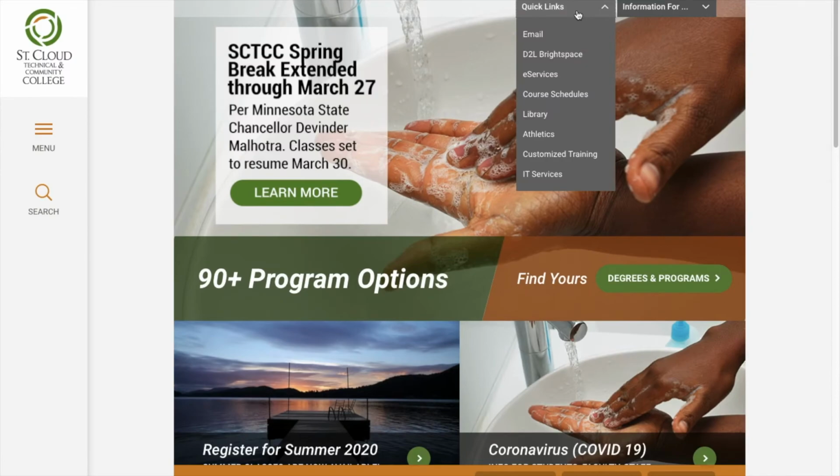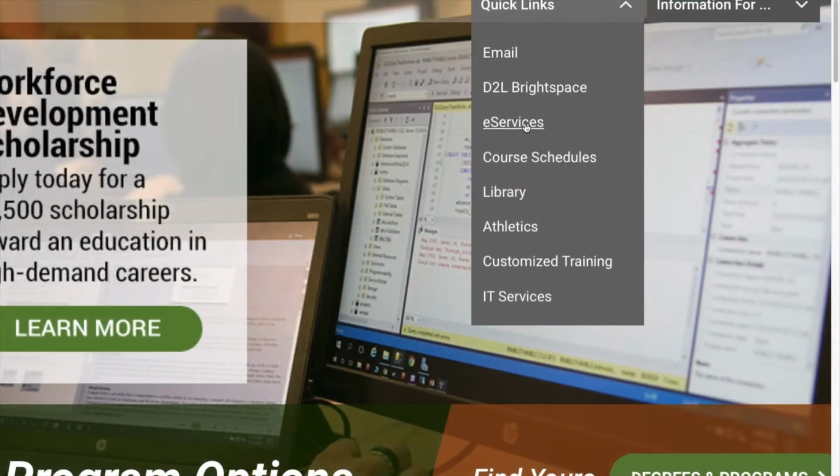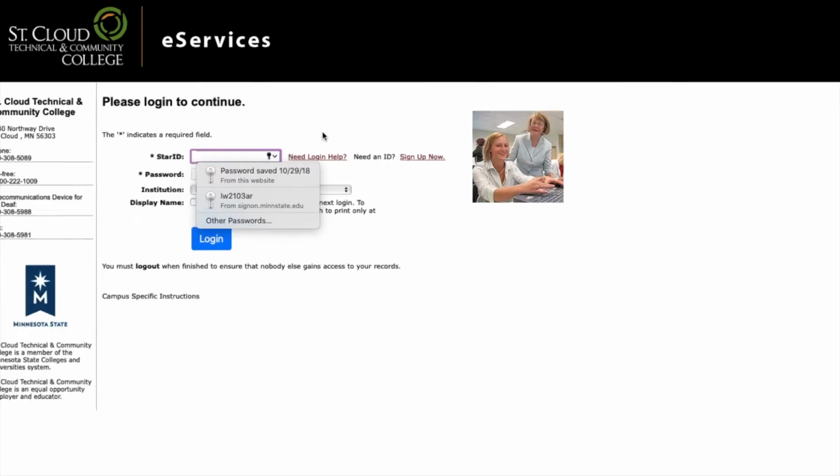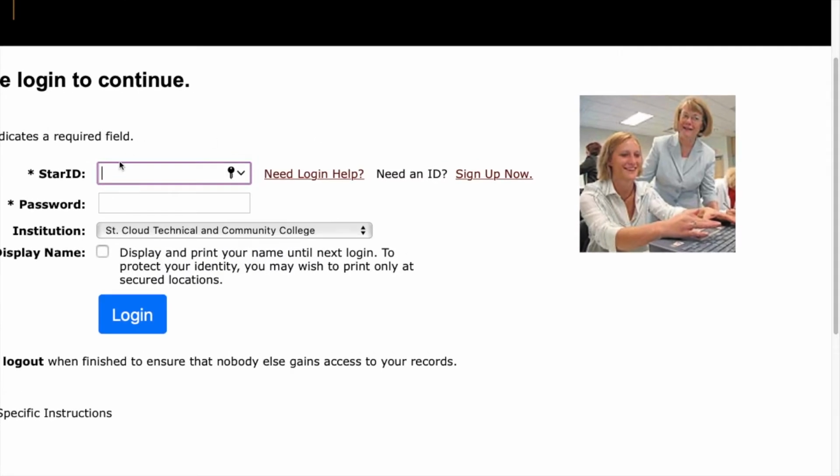Select Quick Links at the top right of the page and then select eServices. Here is the eServices login page. You need your Star ID and password. If you have not created a Star ID account, please watch the how-to video for setting up your Star ID. If you know your Star ID but have forgotten your password, select Need Login Help. Your Star ID is the 2 letters, 4 numbers, 2 letters ID.